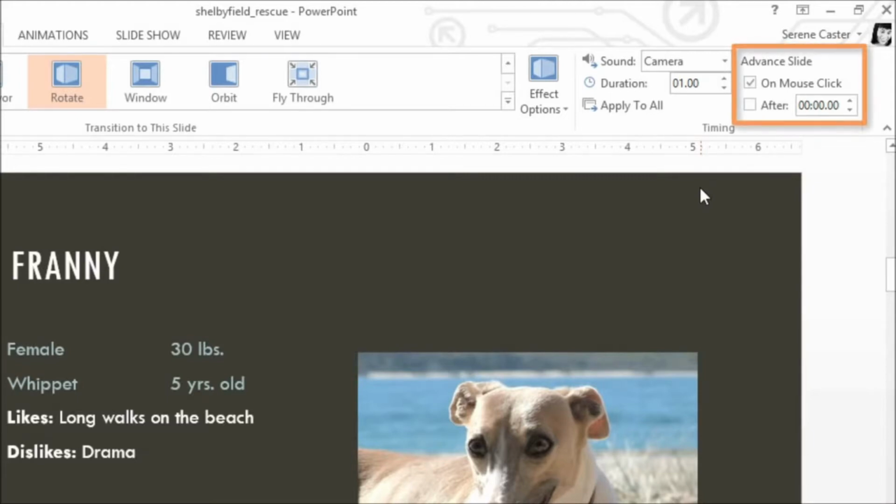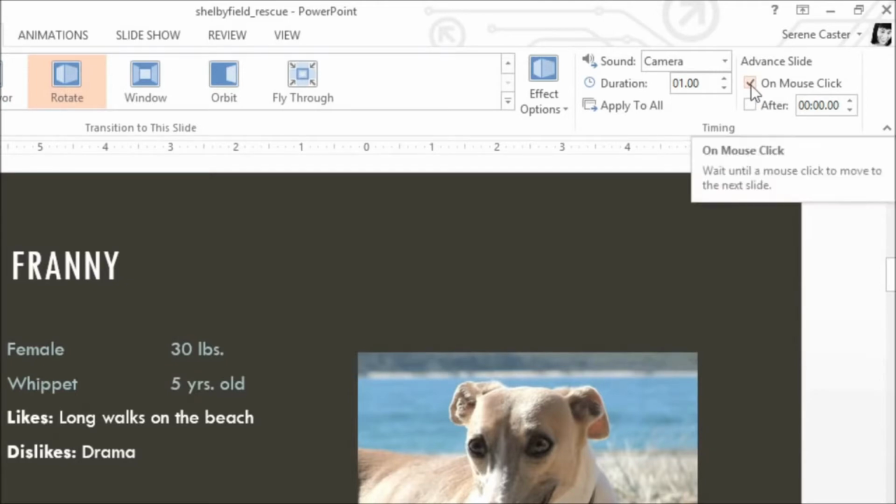the options under Advance Slide. Here you can set your slides to advance automatically without you having to click your mouse. This is primarily used for presentations that are going to be left unattended, for example, in the background at a special event or at a trade show booth. To set your current slide to advance automatically, uncheck the box next to On Mouse Click. Then check the box next to After. In the After field, enter the amount of time you want the slide to be displayed. In this example, we'll set it to advance automatically after 1 minute and 15 seconds.